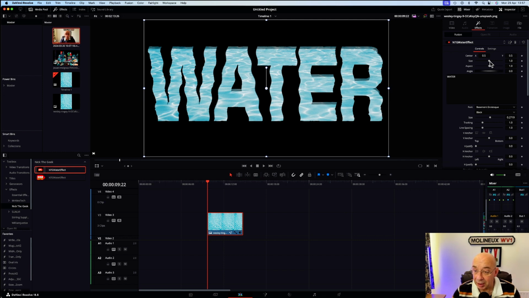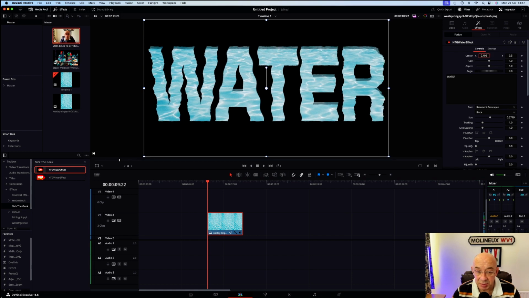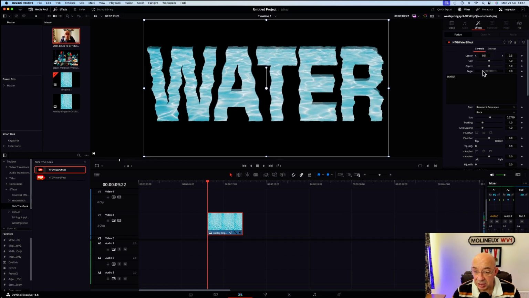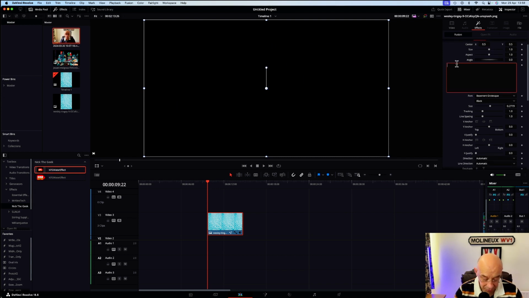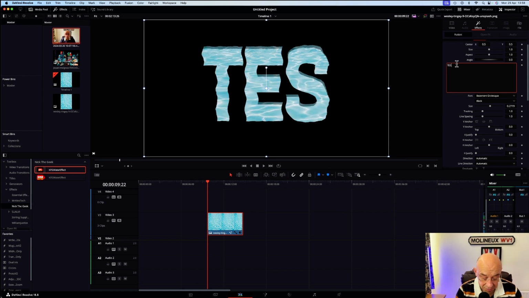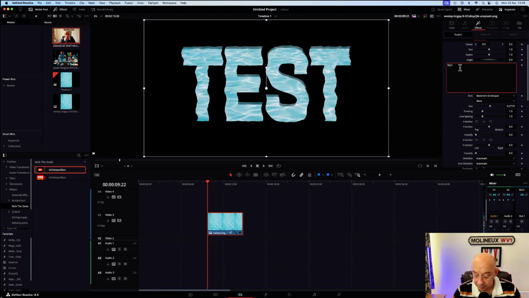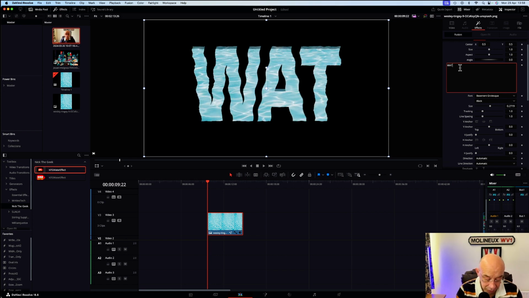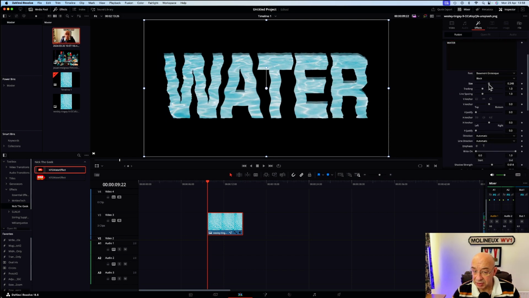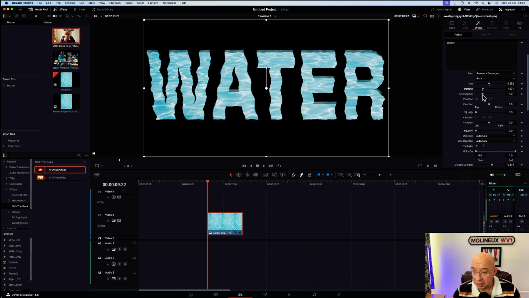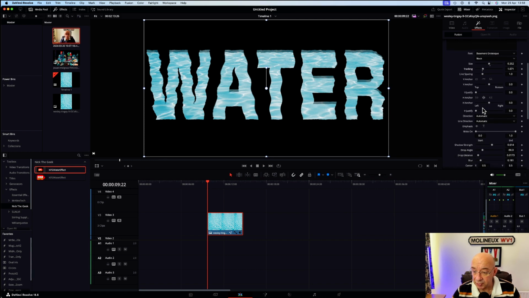Then in the inspector on the right-hand side, sorry, not on the left, on the right, you can adjust the size of the text, the center position, and the angle. And if you scroll down, you can input different text if you want to. So let's just put test. I'll put it back to water for now. Again, you can adjust the size of the text that way, the tracking. You make all these amendments, change whatever you want to change.